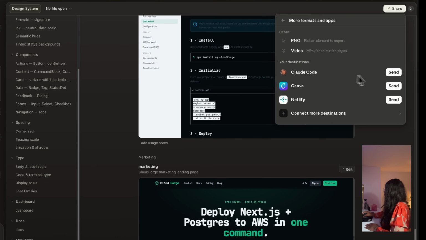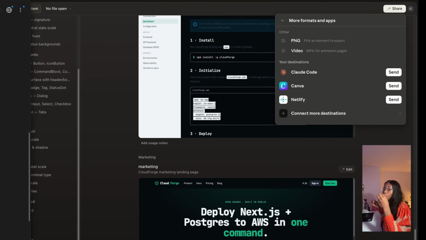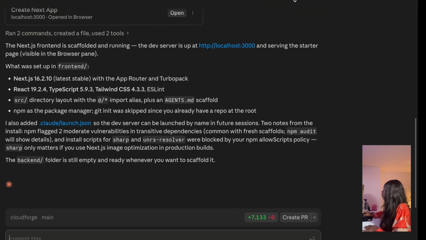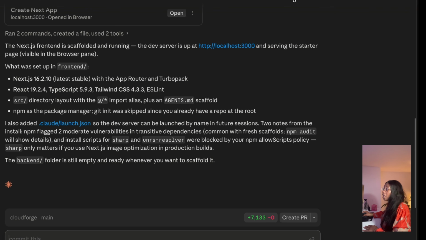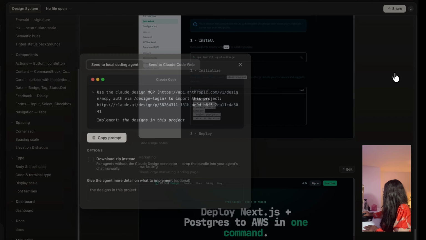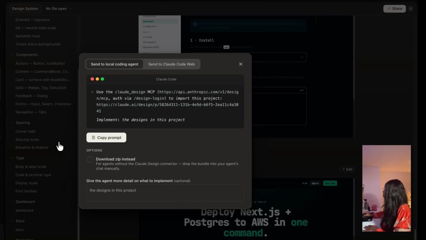More formats and apps will then allow you to send it to Claude Code so that Claude Code has it in a way that it could have it. Remember that we created an empty front end directory inside the repository that we are working with. That is where we are going to post it. So we are going to click on send to Claude Code, and it's going to generate a prompt for us to just copy and paste inside Claude Code.